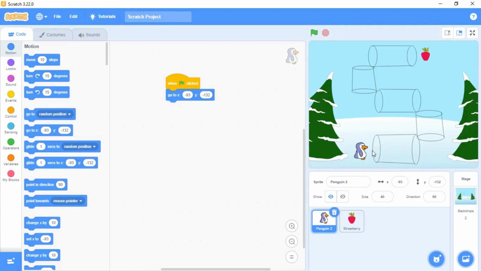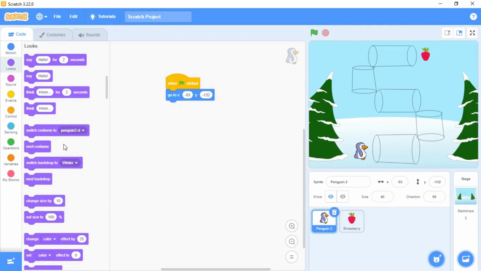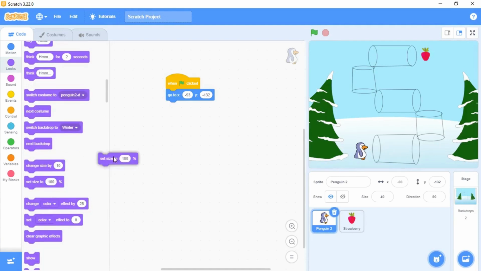Next, we will be setting the size of this penguin so that it always appears in this size when the game starts. So go to the looks menu and select the set size to 100 block. Let's set it to the current size, that is 40, which works for our game.